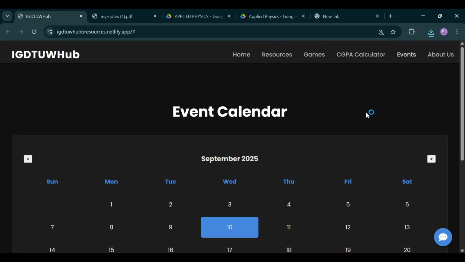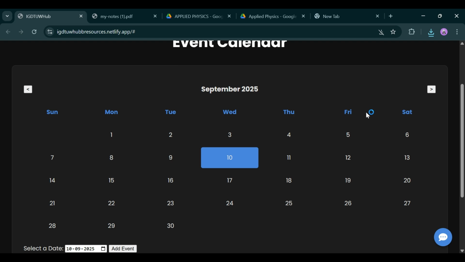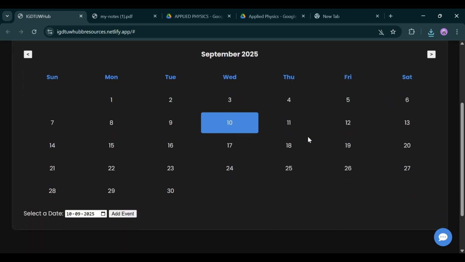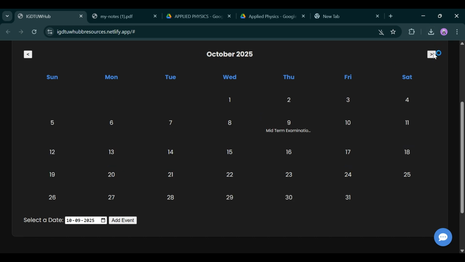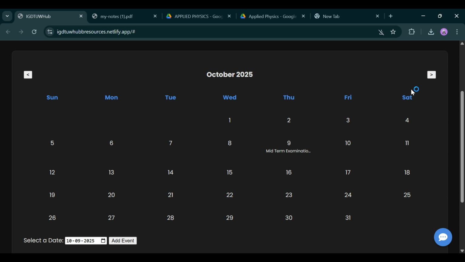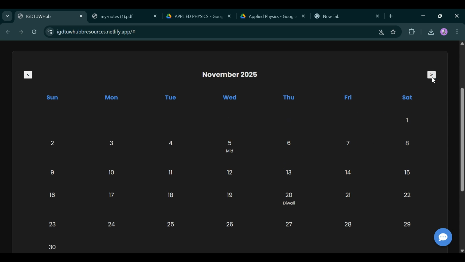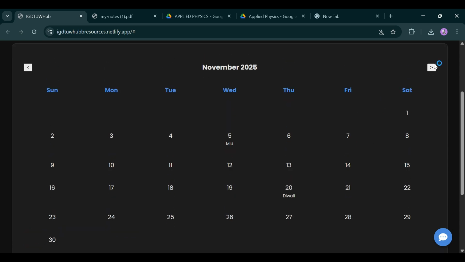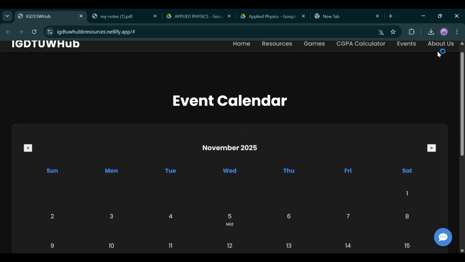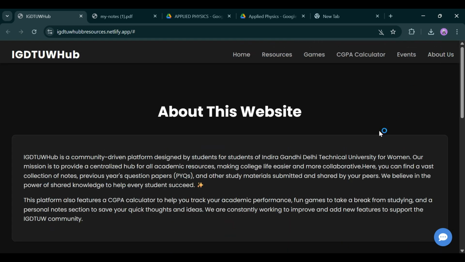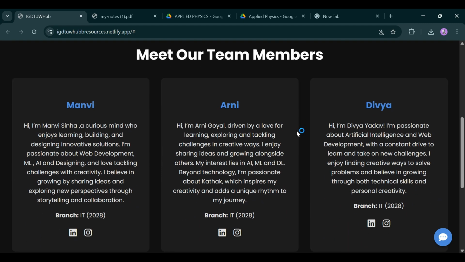Here we have also added an event calendar, and we are going to update it soon. So here you can see the first date, and from clicking here you can see the October midterm examination and all these things. And you can check about us by clicking on the about us section, about our website, and this is our team members.